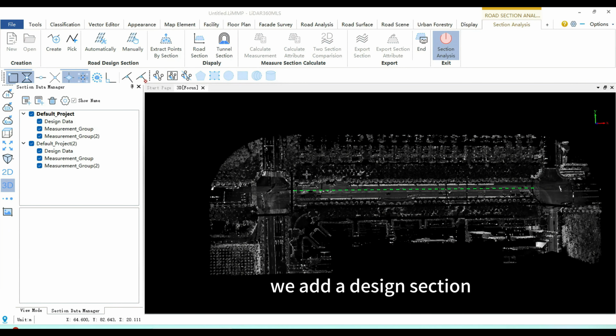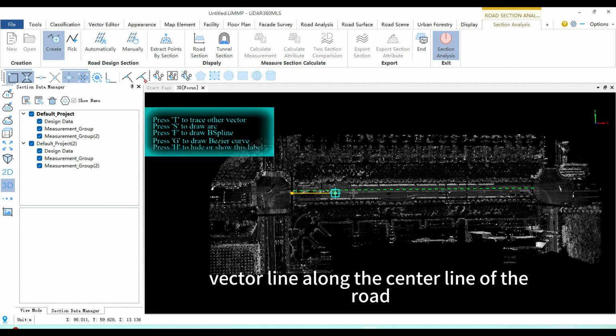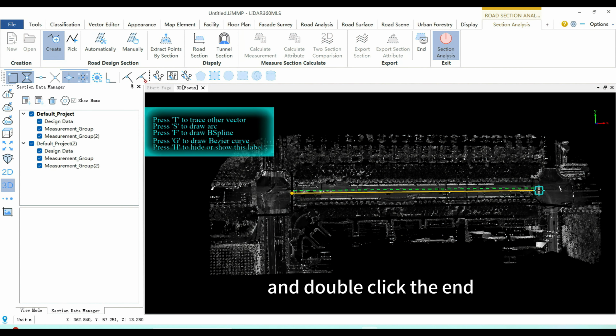We add a design section. First, create a profile. There are two ways to generate a profile. Click Create Directly, draw a profile vector line along the center line of the road, and double-click the end.